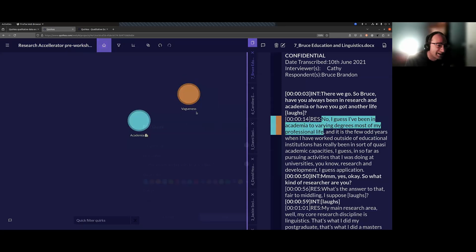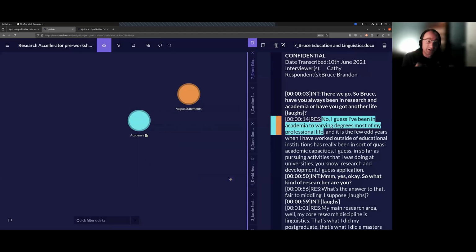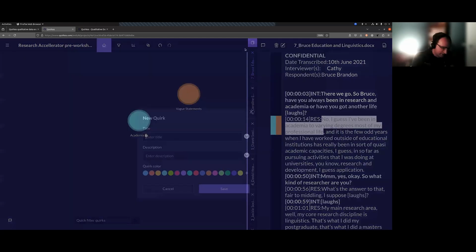Okay, let's call this vague, or vague statements. I don't know. So we can obviously change our mind about what those mean. We just right click, choose the edit there. And you can see here with these stripes that we've assigned one piece of text to two codes. And we can add as many different codes to one piece of text as we like. They also mentioned the phrase professional life, so let's do that too.